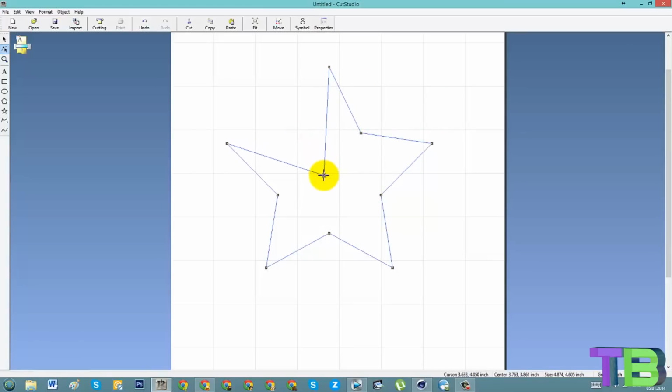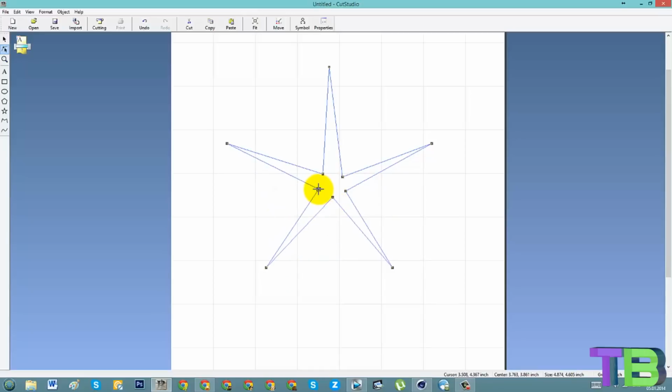So now you can customize it, just like right now. Right, here you go. And you can make whatever you want out of the shape.